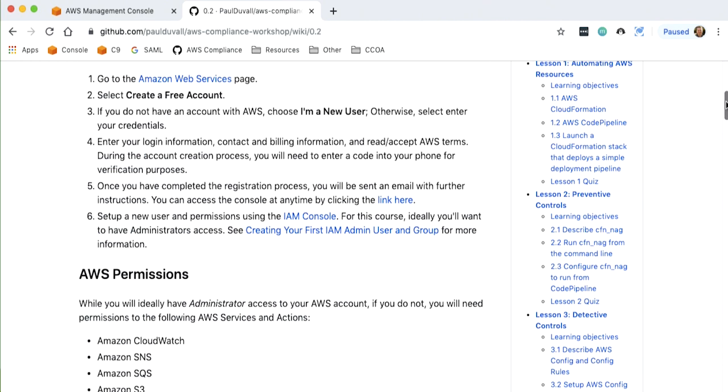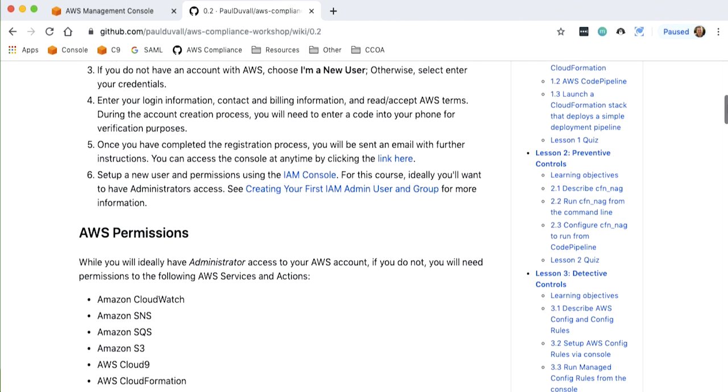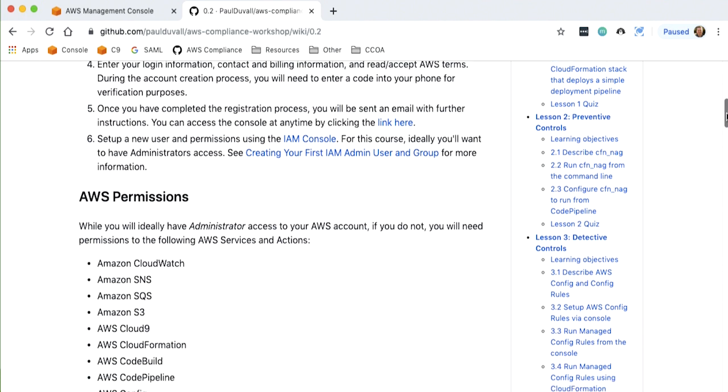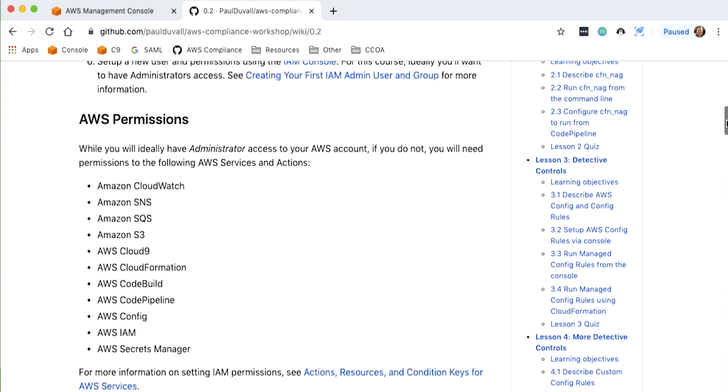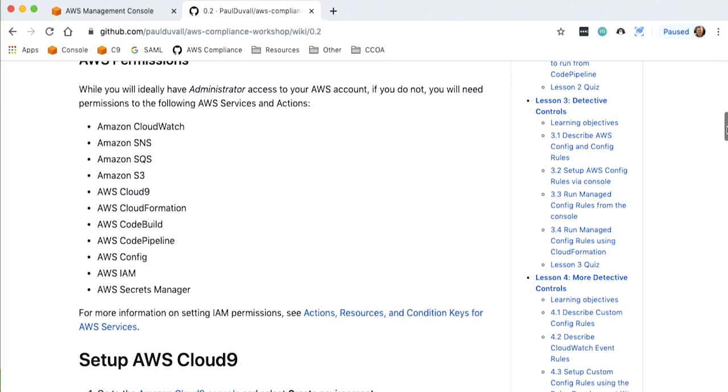At least check this prior to setting up your development environment. So ideally, you want to have administrative access to your AWS account. If you don't have that, the permissions you're going to need are access to what you see here, which is Amazon CloudWatch, SNS, SQS, S3, Cloud9, the rest that's on this list.